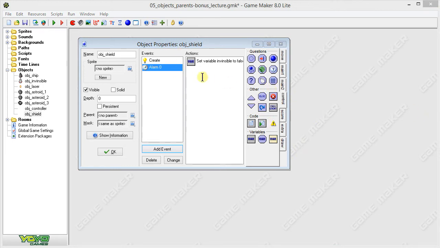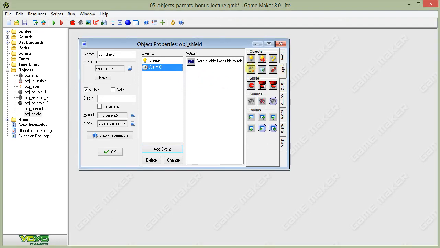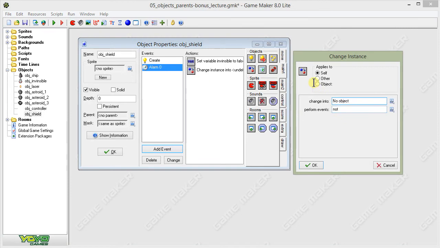Then, if they're no longer invincible, there should be just the regular ship, right? So I'm going to do a change instance, and I'm going to choose that invincible ship, and I'm going to change it back into the regular ship, and we'll perform the actions that are on that regular ship. So what happens? Shield gets created. We make sure the player is now invincible for 2 seconds. At the end of 2 seconds, we make them no longer invincible, and we change from the invincible version of the ship back to the regular version of the ship.